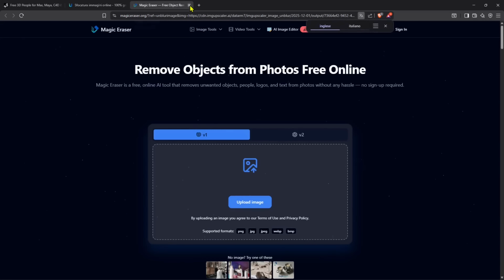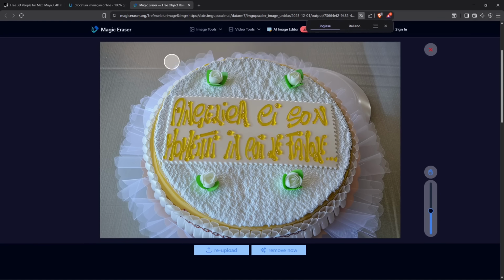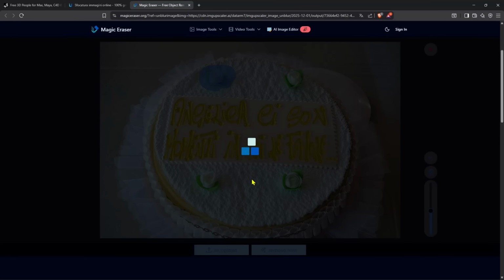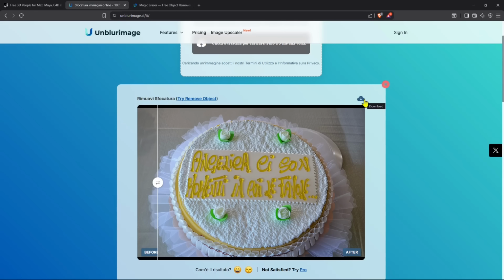You can also try to remove objects from the picture. This is another site, as you can see. It's called Magic Eraser, and you can try to brush on a part of the image and try to remove that part of the image. You can try, as it says. So what I'm doing here is trying, and also for this you need to wait just a little bit for the image to be processed, and that's it.